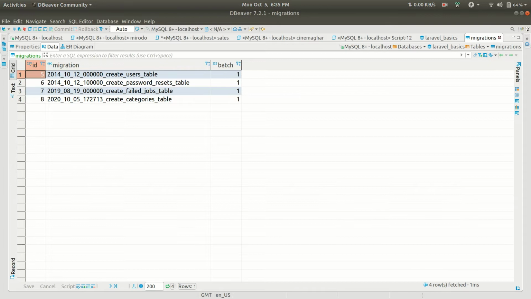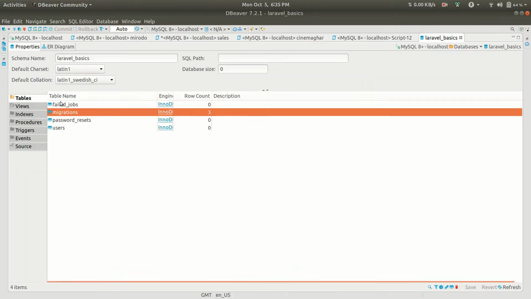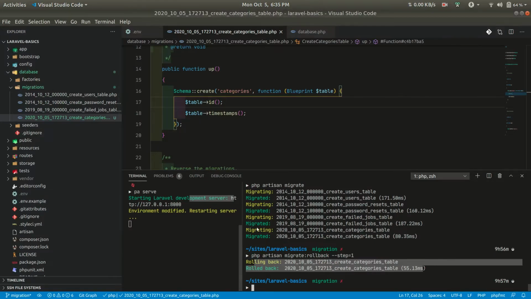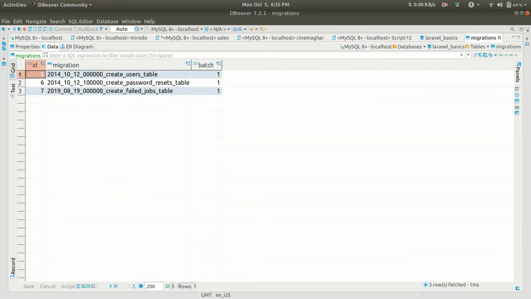And if I come here and refresh the page, you can see there is no categories table and all the other tables are present here. Now if I again do php artisan migrate, then it will only migrate this categories table, all the other tables will remain the same, because it is tracking all these things from this migrations table.